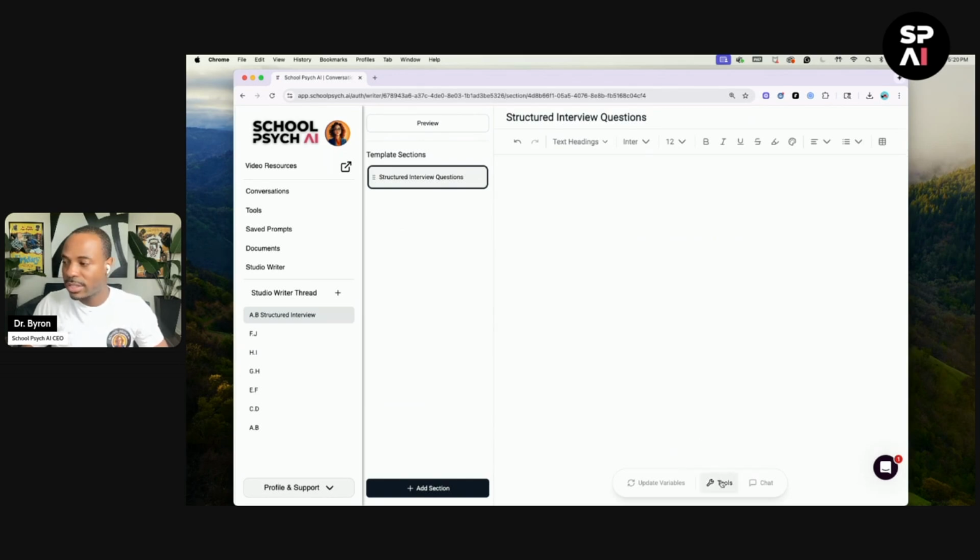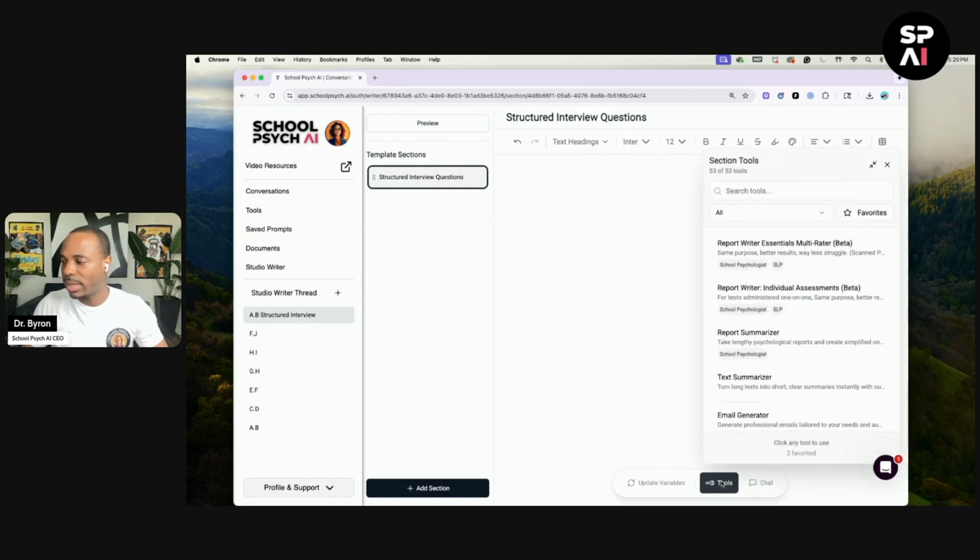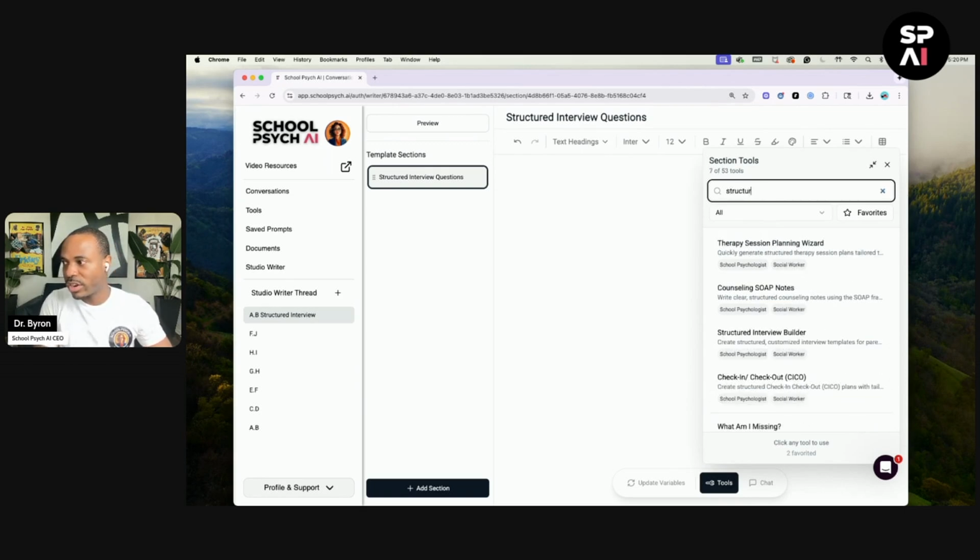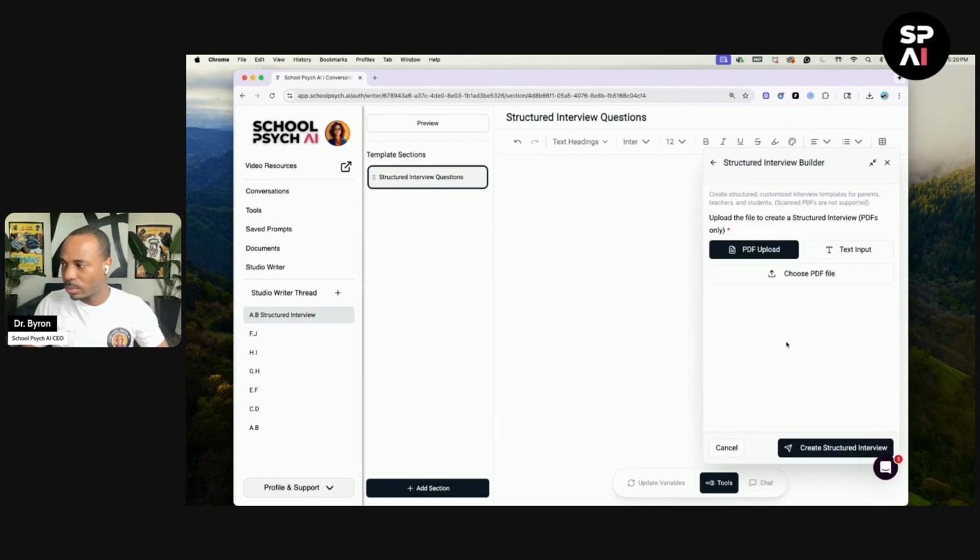Once you're inside of that templated section, go ahead and click the button that says Tools, the bottom center of your screen. Once clicked, a slider pops out, and then you're going to click in Search Tools. Once you're in Search Tools, go ahead and you can just start typing in. I just put structured, and we see structured interview builder pops up. You're going to click into that tool.